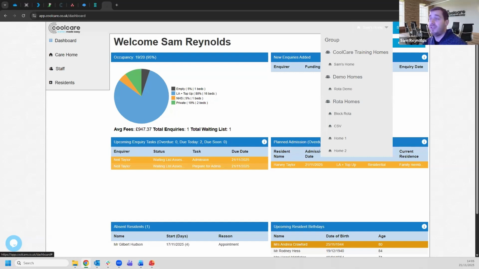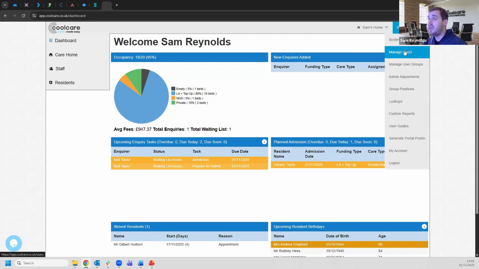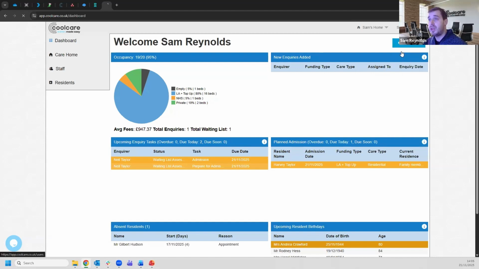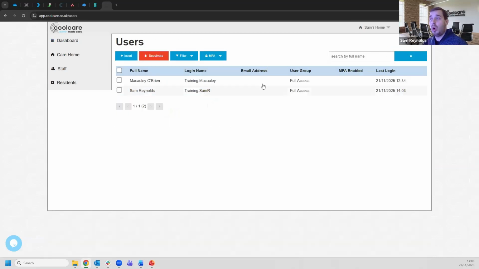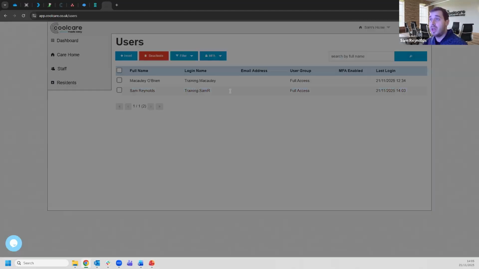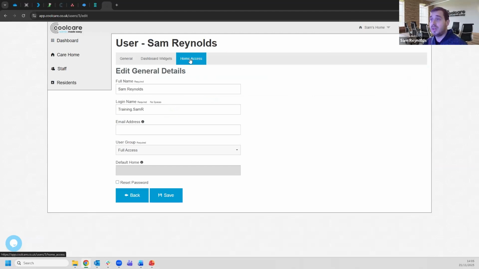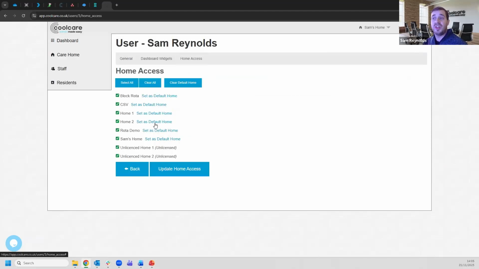Now you can update that for users themselves in the Manage Users section. When you're either creating a new user or an existing user you've got, you can go to their home access, and you can now choose which one is their default home. So out of the homes they have access to on CoolCare, you can choose which one will be their default that it initially logs them into when they log into the system. That way they don't have to change the home every time they log in. It's just selected for them automatically.